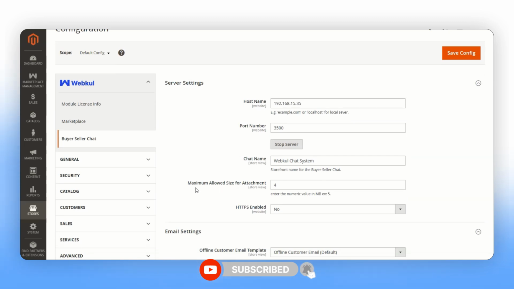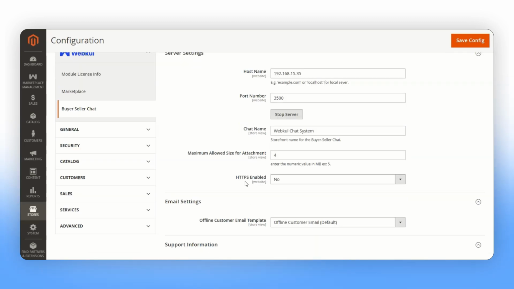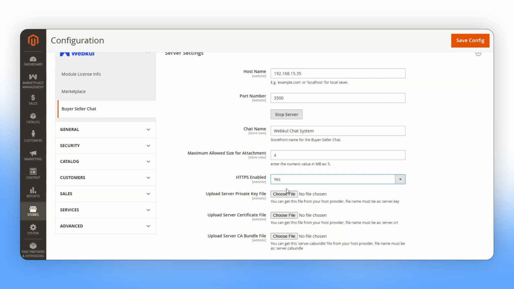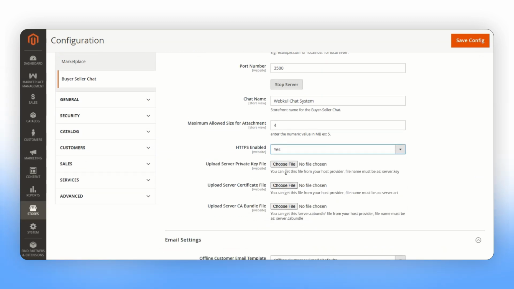Next, configure the maximum allowed size for attachments. You will find two options to enable the module, with HTTPS and without HTTPS. Currently, it is enabled without HTTPS. To enable the module with HTTPS, click on Yes. After that, three additional options will appear: server.key file, server.crt file, and server.cab bundle file. You need to upload these files to complete the configuration.